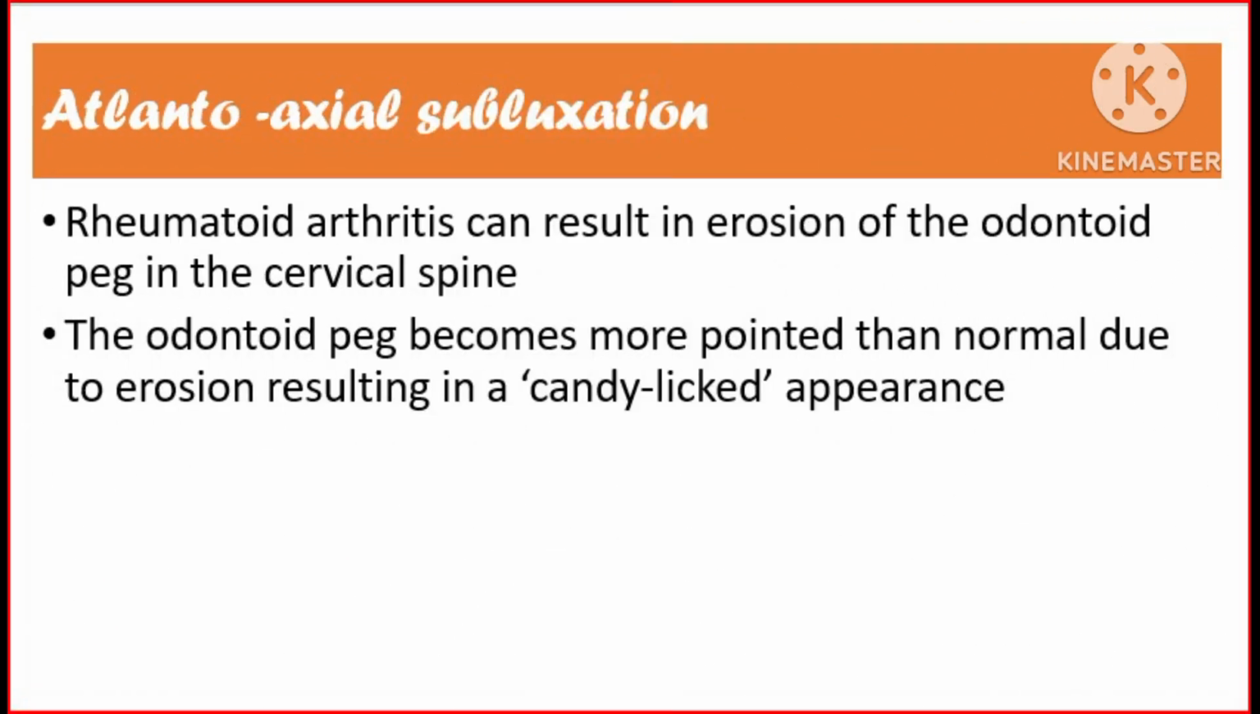Atlantoaxial subluxation. Rheumatoid arthritis can result in erosion of the odontoid peg in the cervical spine. The odontoid peg becomes more pointed than normal due to erosion, resulting in a candy-stick appearance.